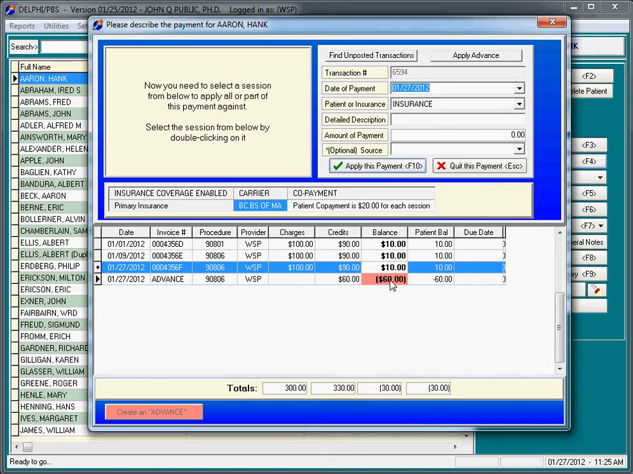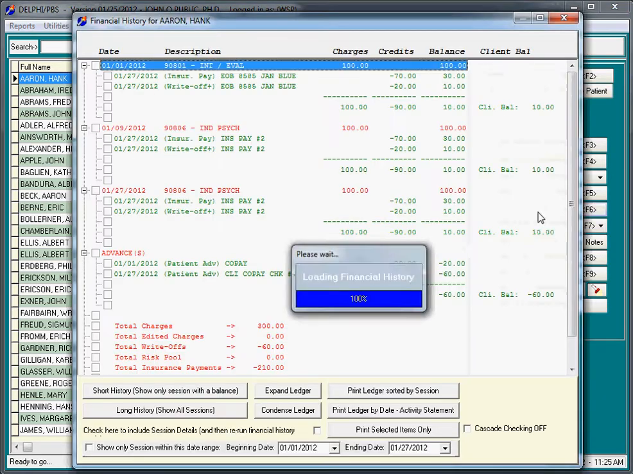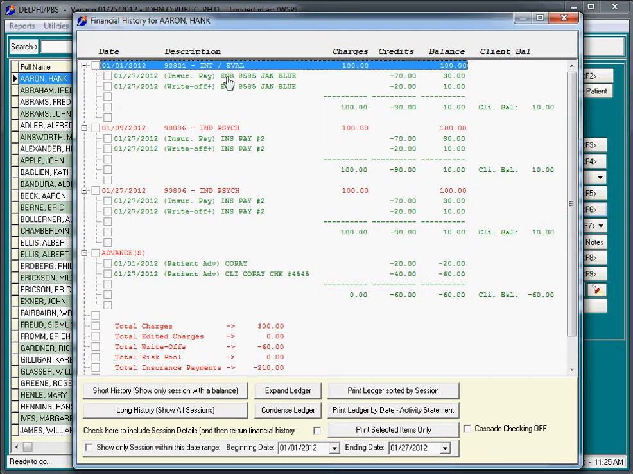Also, we have an advance of $60, which has been credited to this account and not yet committed to the sessions in question. Another way of looking at this is from the financial history screen. On the session on the 1st, we got our Blue Cross January payment of $70 and $20. We got the same thing on the session on the 9th and the session on the 27th. And the client paid us $20, which we did not commit against the session yet. And the client paid us $40, which we would probably have been tempted to pay against this session and that session.